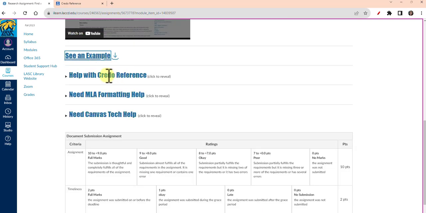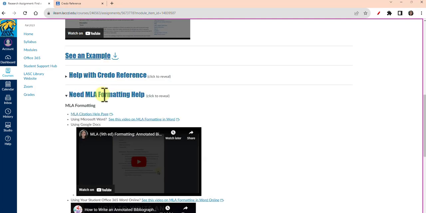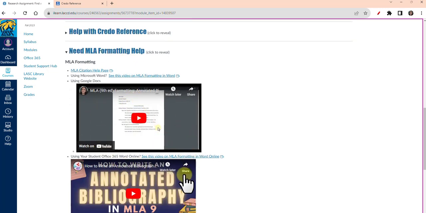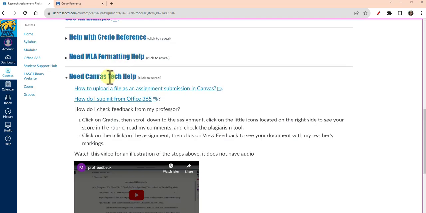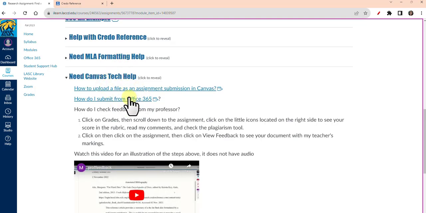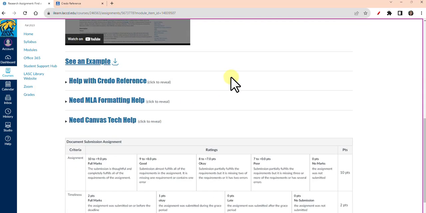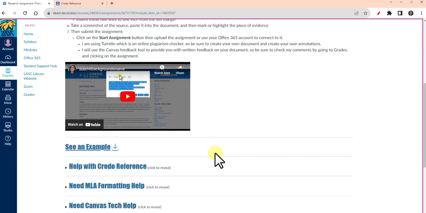Now, if you need information on how to work with Credo Reference, we have additional guides and tutorials here. If you need information on how to format the paper, here's where you can find additional videos that will be helpful for that. And then if you need Canvas help, you can take a look at some of these guides to help you on how to submit it. If you want to know how this is going to be graded, take a look at the rubric table so that way you know what to aim for.